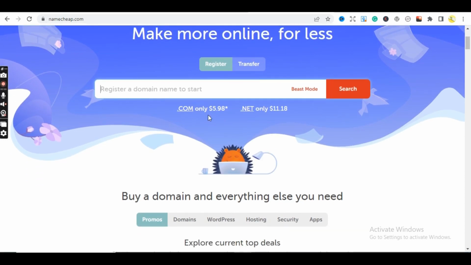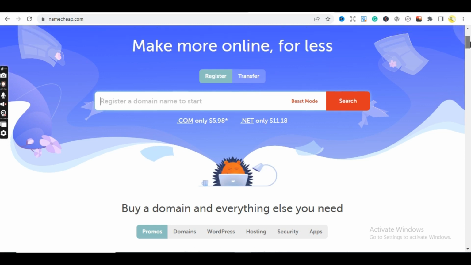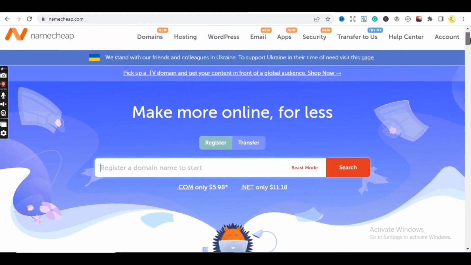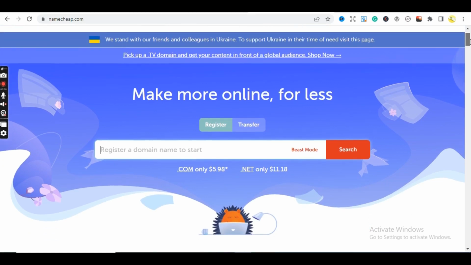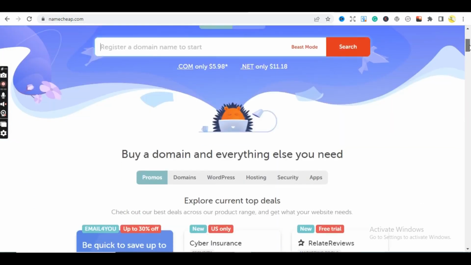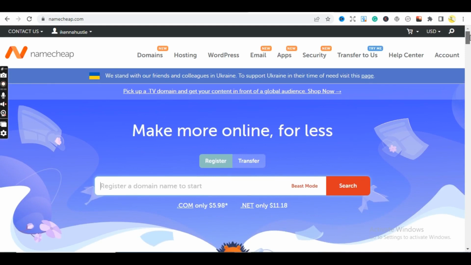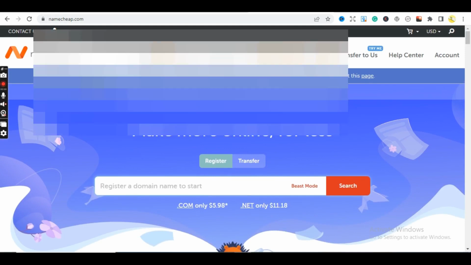You can see it here now. You can get a .com domain for 5.98, which is one of the cheapest. In terms of domain names, Namecheap is probably the best cheap domain name provider out there. So you can register at Namecheap.